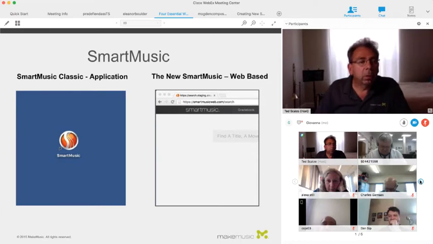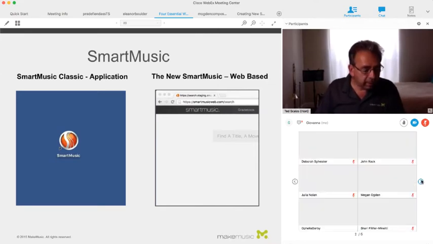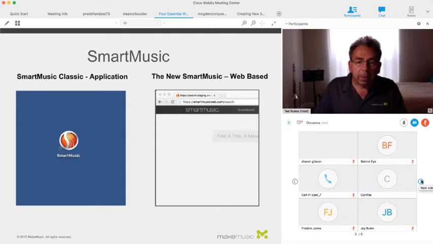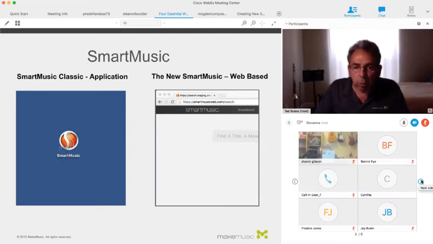So again, this old SmartMusic was an application. It resided on your computer. It required all kinds of IT setup and access. The new SmartMusic is a web-based application in the Chrome browser only, and it's quite simple and easy to use as well.